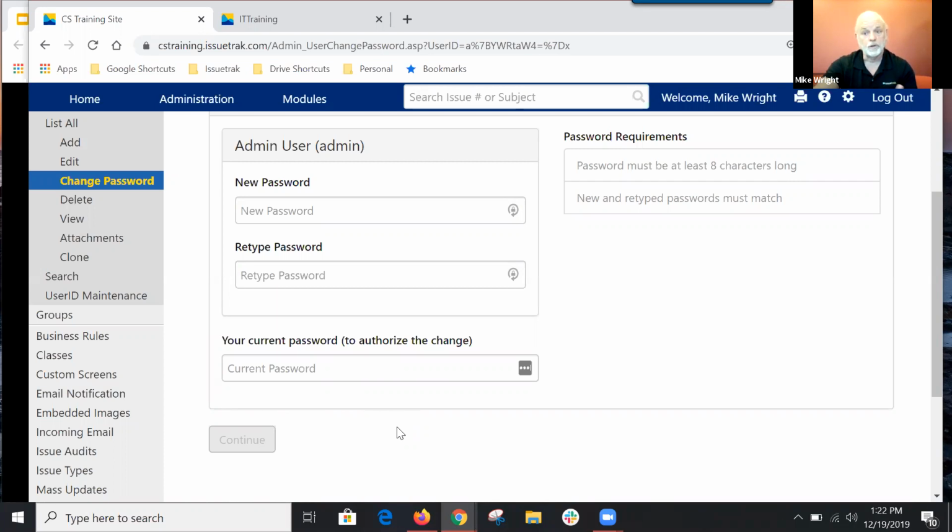If a user goes to the login page and they know their user ID, they can click on Forgot or Reset Password. That will send them an email, and then they can reset their own password. So that's something to keep in mind as an administrator. Don't get bogged down in changing passwords if you don't have to. So go ahead and use the email capability whenever possible.